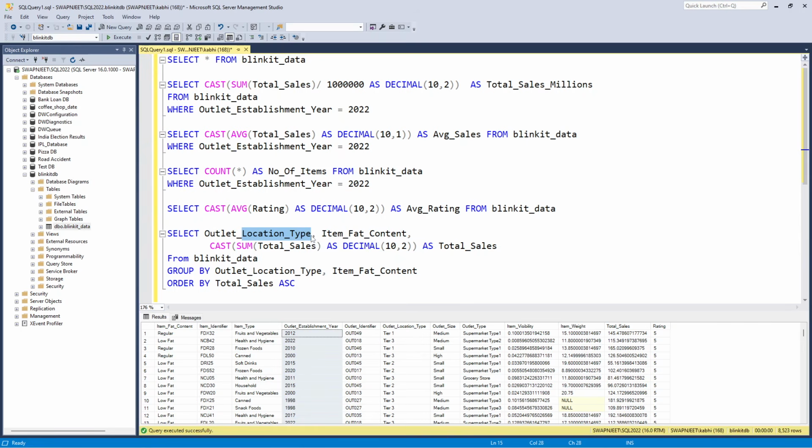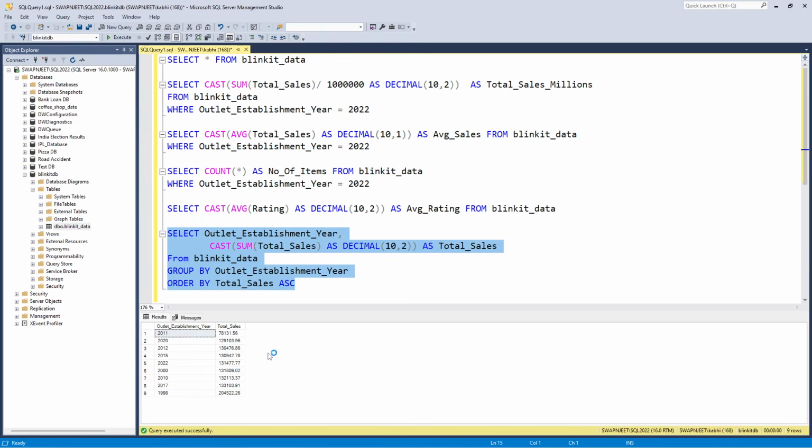So I will just write it over here, outlet establishment year. Okay, this is the field, and this I don't want. Copy this, and we have to group it by this itself and remove this. Okay, and when I run this particular query, it will give me an output, right?